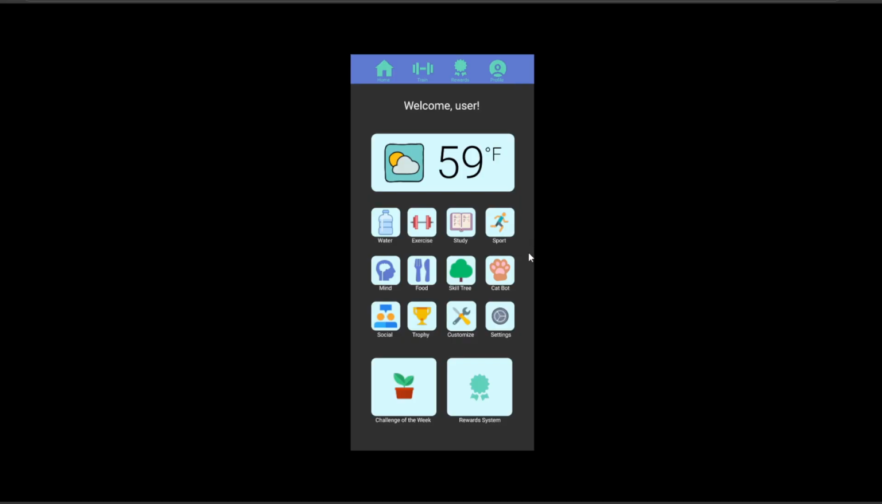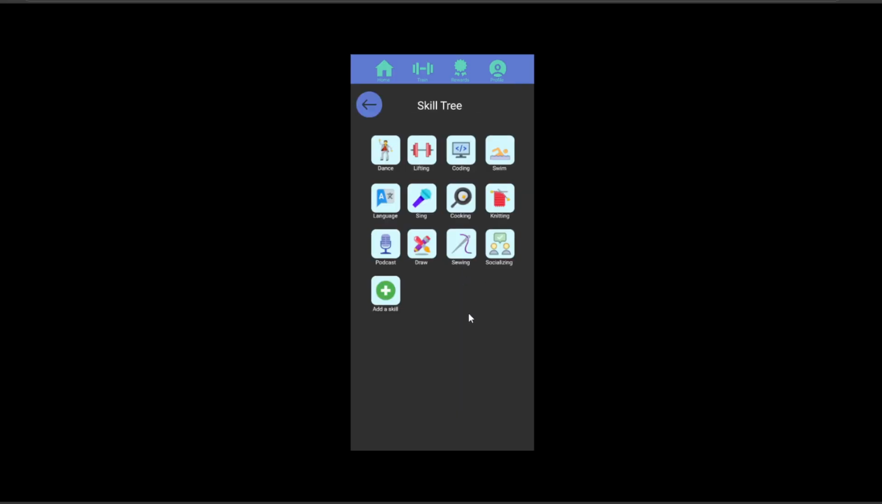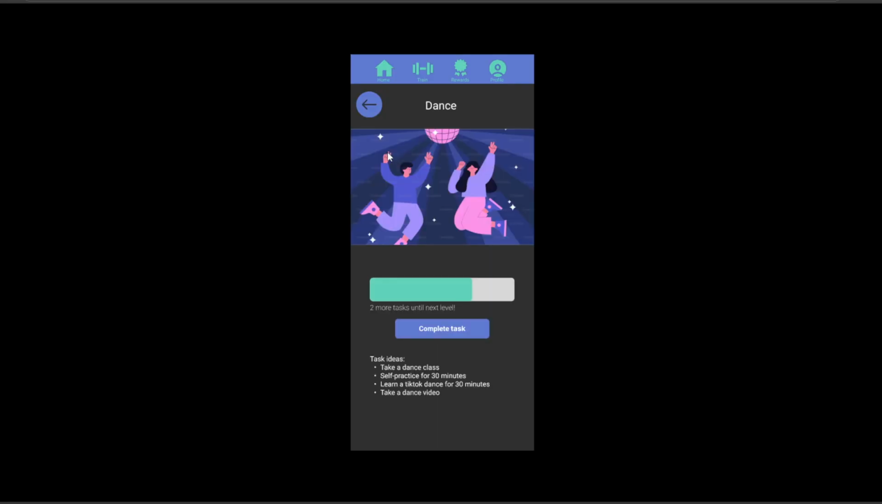From here, another task flow I want to go over is the skill tree and the reward system. So from here, as you can see, we have a bunch of options with the thumbnails over here. We can also customize our experience by clicking Add Skill. Let's access one of the pages.